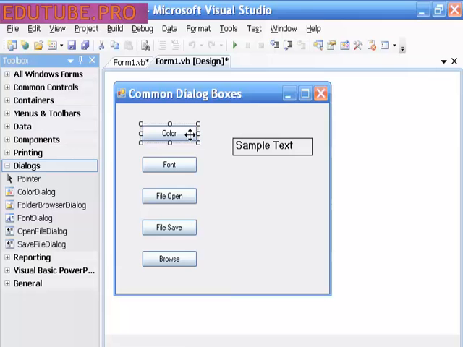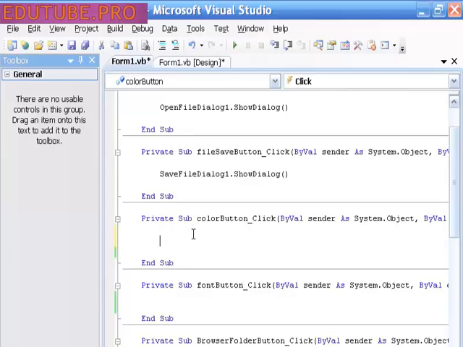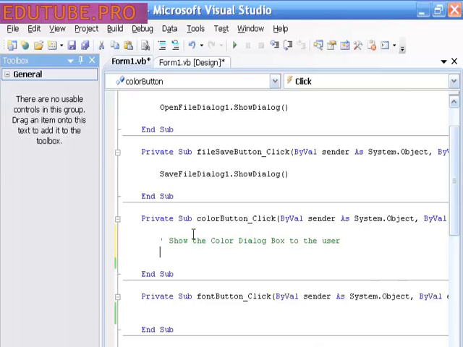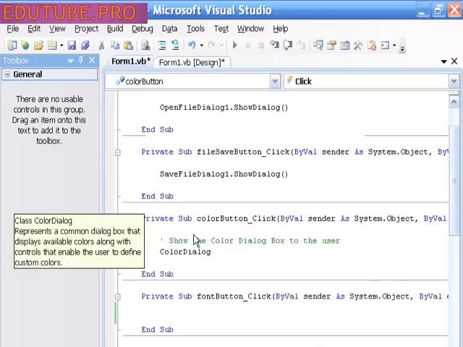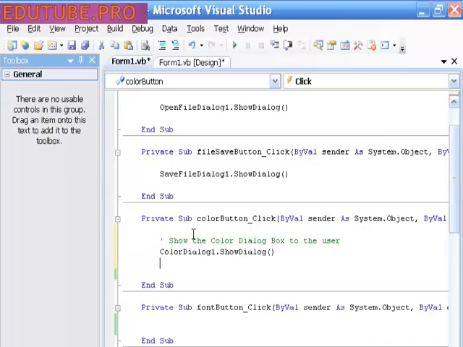Since my color button is going to be my point of interaction for the user, I need to write code there. So I'll open up the code window, and I want to document this code. So I'll write a comment explaining what the next line of code is going to do, which is simply to show the color dialog box to the user. To do that, you simply need to know the name of the color dialog box, which in this case is Color Dialog 1 dot show dialog, and that's it. That will show the dialog box to the user.